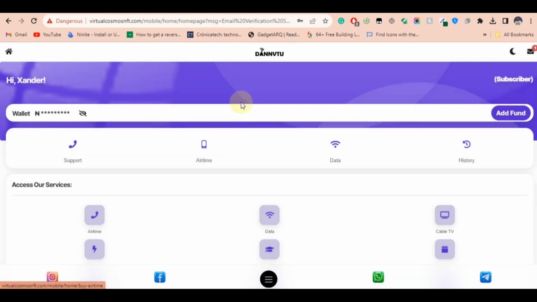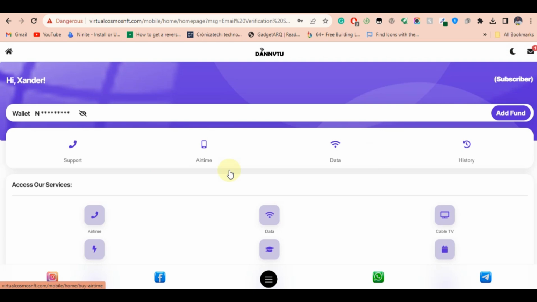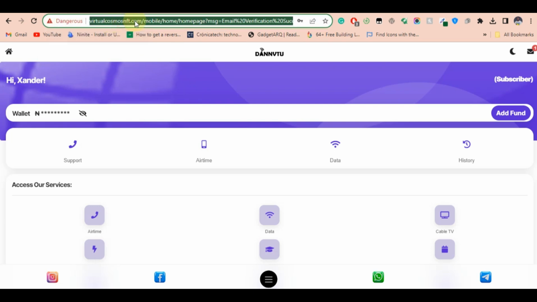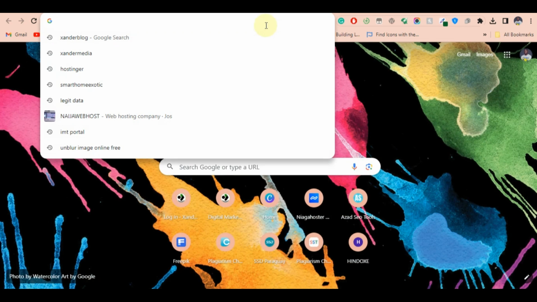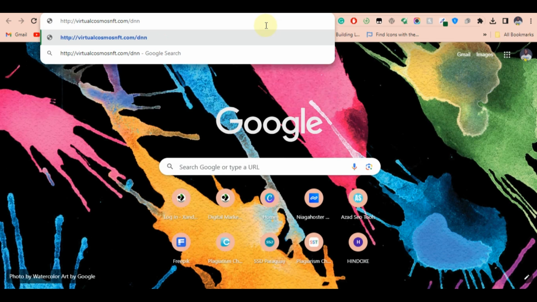So this is the user interface. You can see your user can do a whole lot of things. So now, as the admin, you want to log into your admin area. For you to be able to do that, you need to come to your main domain. Let me just copy this domain and open it in a new tab. So come to your domain, then you paste the name here, then you add admin here. Okay, click on enter.